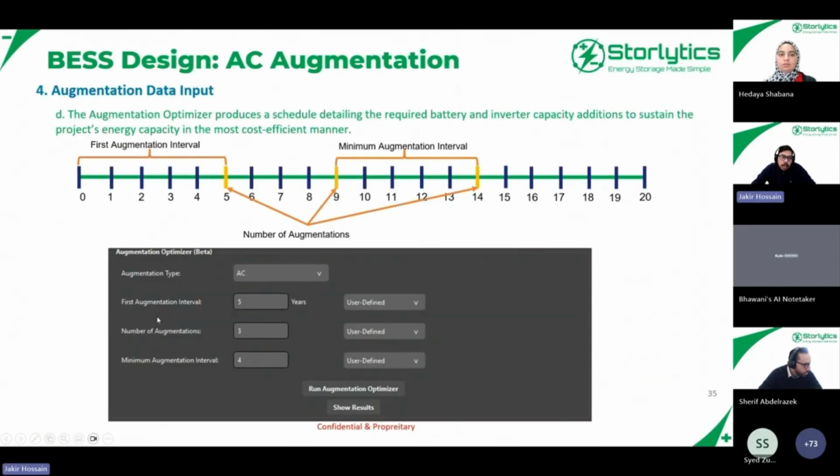The first parameter is the augmentation interval. That basically means, if you see on the screen here, what is the duration of your initial overview? The initial system that you're putting in, is it going to last 3 years, 5 years, 7 years, 10 years, whatever the years. In this case, we put in 5. That means the initial augmentation interval is 5, so all the scenarios are going to maintain a 5-year overview for the initial system.